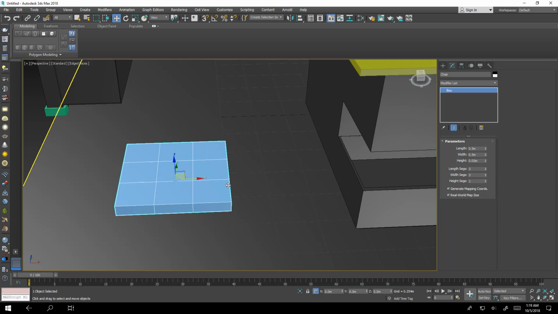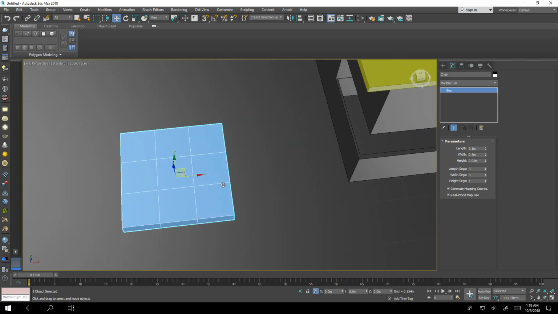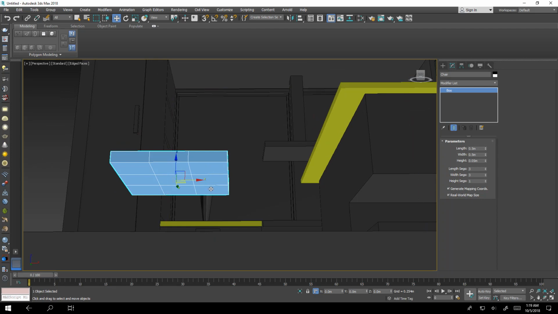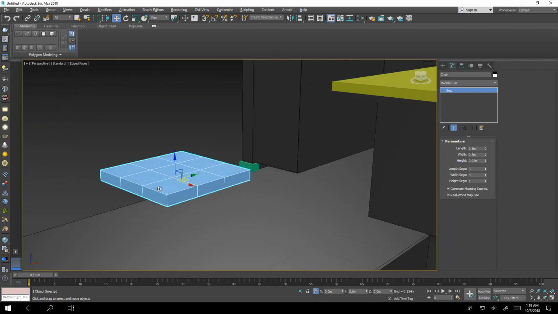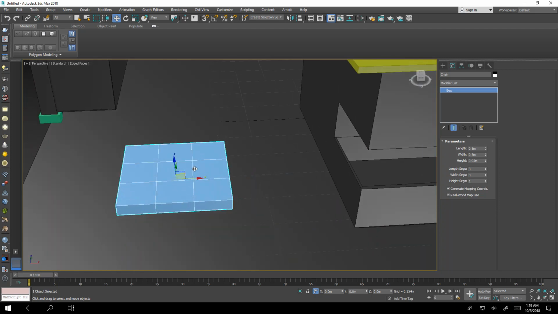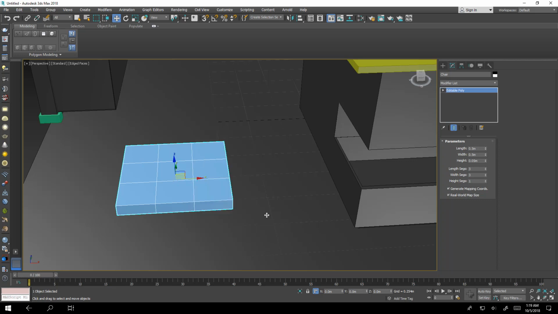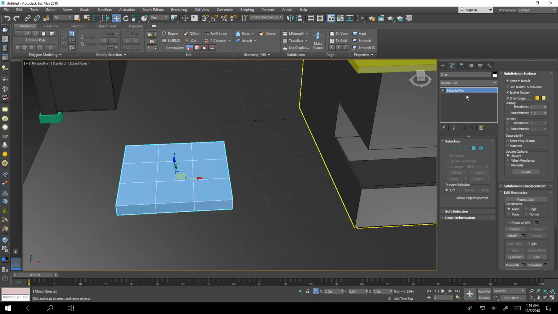So I will treat this polygon here from downside as one leg, and this one, and this one, and this one, after changing its size. Okay, we will convert now to editable poly. So we have our chair here and editable poly sub object.